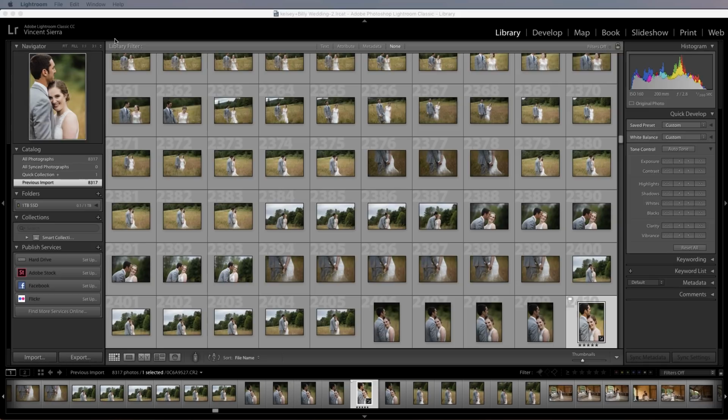I'm in Adobe Lightroom Classic CC, which is not Adobe Lightroom CC, which is their cloud-based application. I'm working within their desktop application, the newest version of Lightroom that's out. And again, we're talking about speed. In this catalog, I have 8,317 photos, not JPEGs, not medium, they're not JPEGs. They are 8,317 raw files.